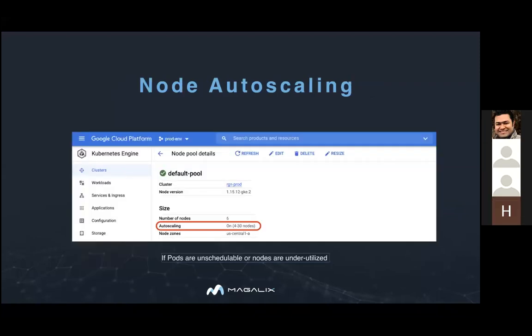There is also node autoscaling. Google has this, and when you create these node pools, they have this autoscaling feature. The way it works, and this is to scale your nodes, is that it adds nodes to your cluster, and also takes nodes away.